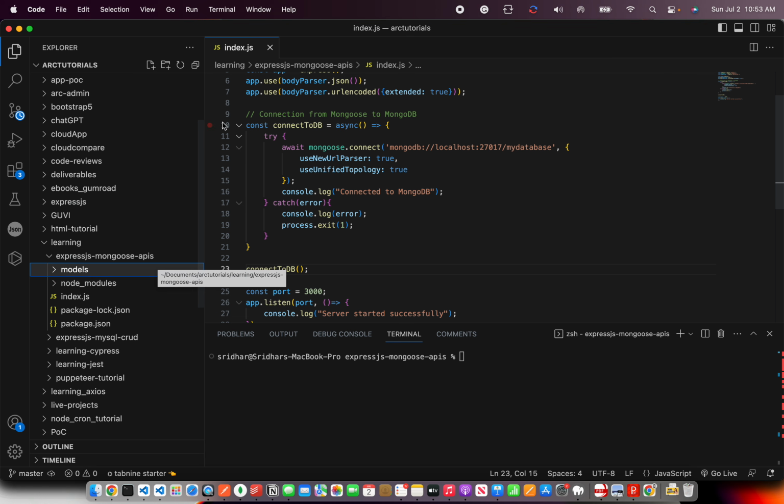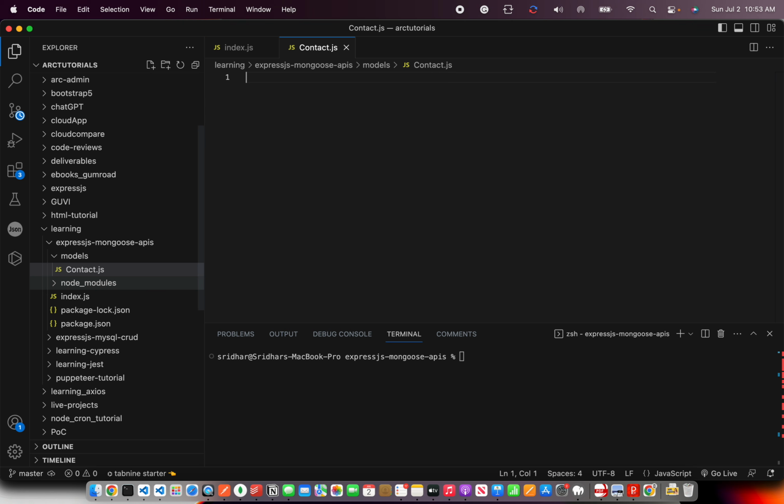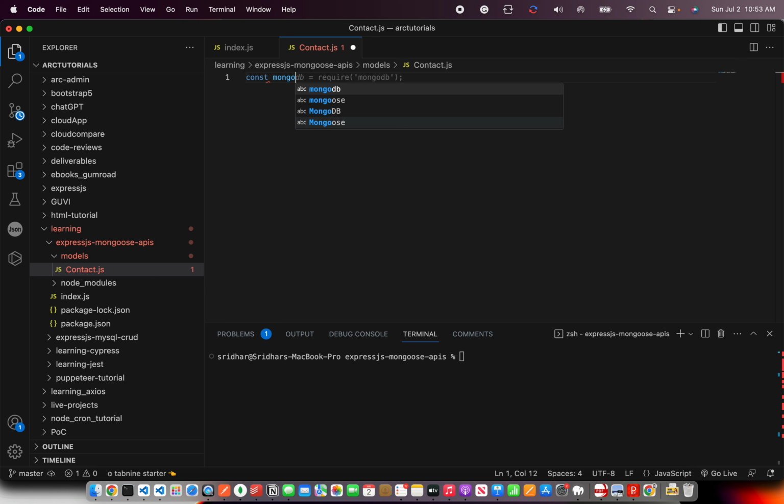Now you'll need a name, so give the name of the model that you want to build upon, and the first thing we will do is import mongoose: require mongoose.